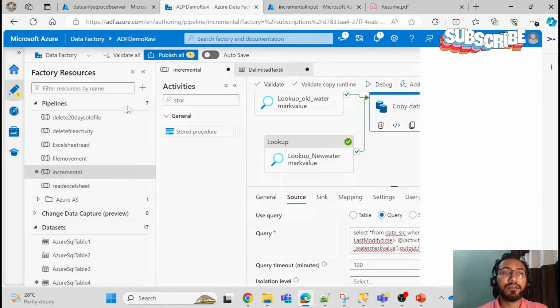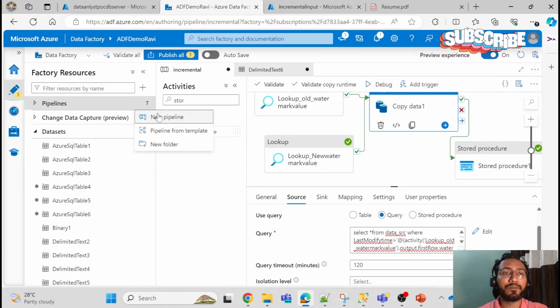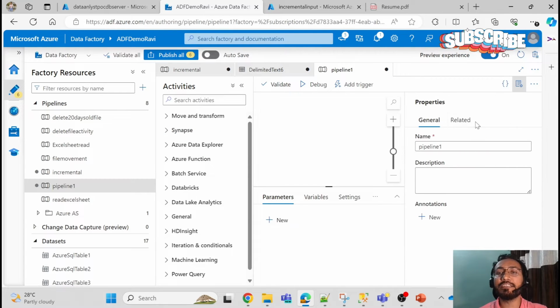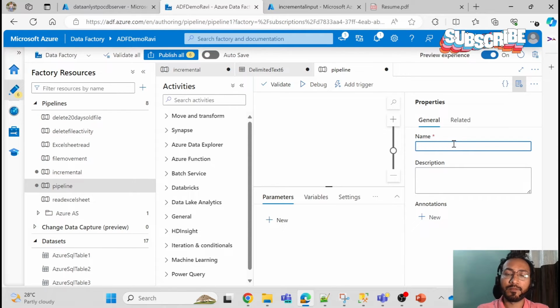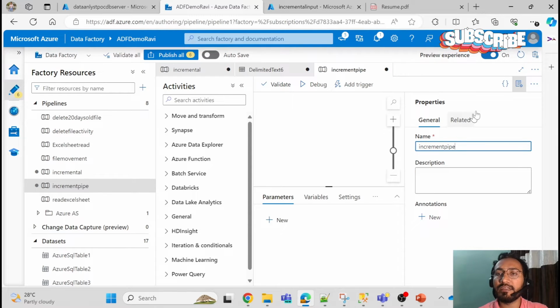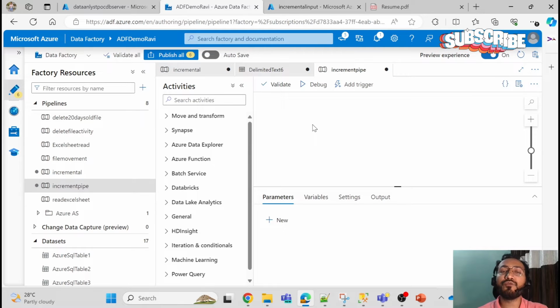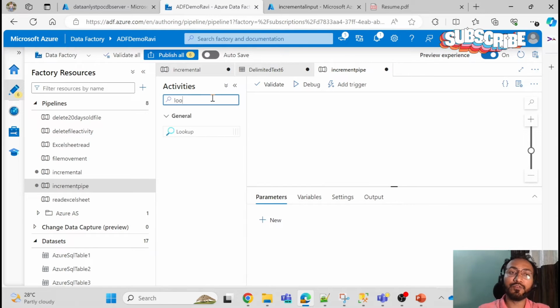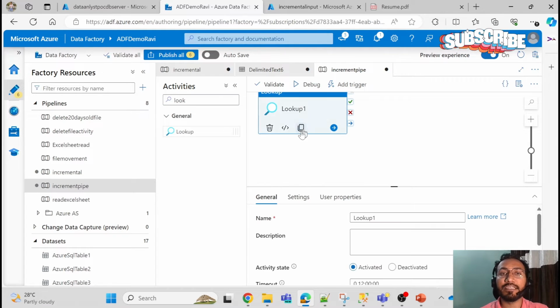Let me create a new pipeline. I am building this pipeline for you from scratch. I'll call it increment pipe. You getting my point? This is quite simple. What we have to do is get both dates, the maximum date from the main table and the date from the watermark table. For that we have to use a lookup because we need to check the data. We have to use two lookups.